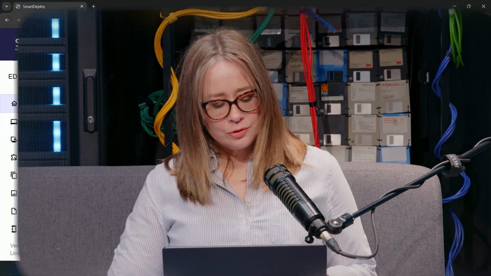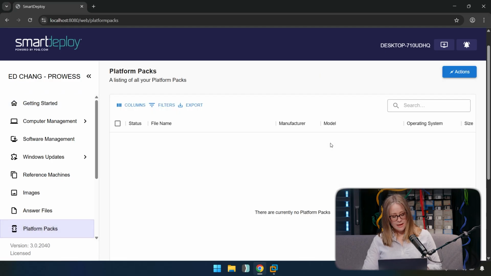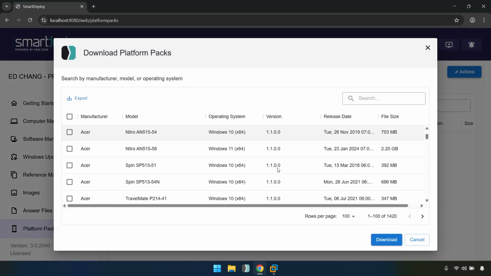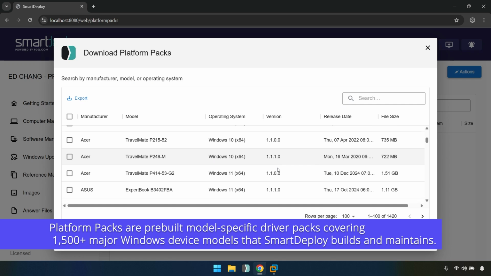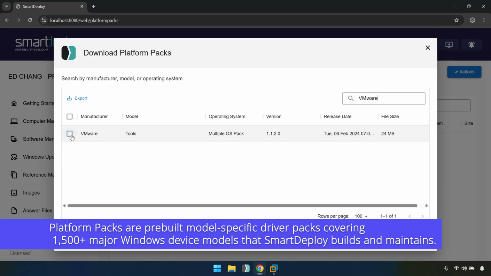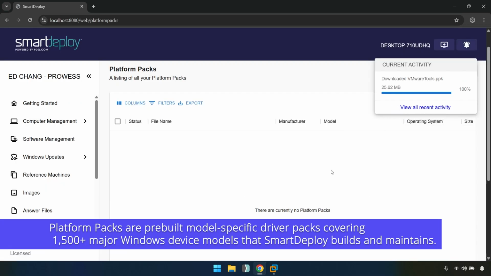So you're going to go to the left sidebar and click on, you guessed it, platform packs. Now I want you to go to the upper right hand corner and click on actions and download. Now it's going to bring up the library and you're going to see all the different models. You can go to the search bar there and type in a model. Let's download one. The best thing about these is we keep them updated so you don't have to.